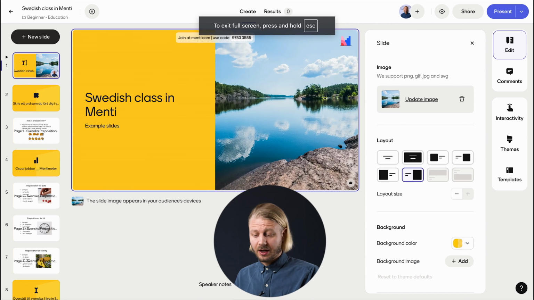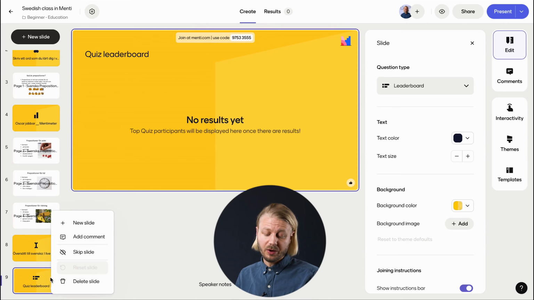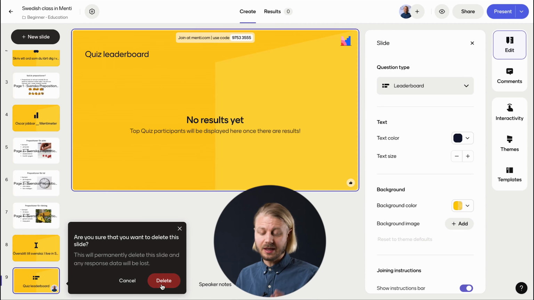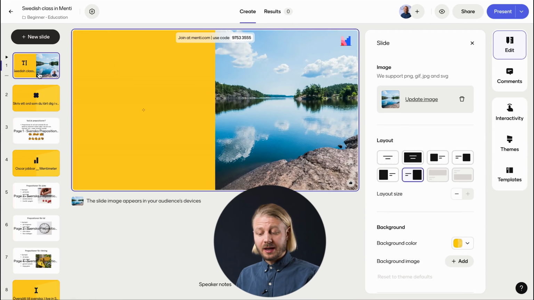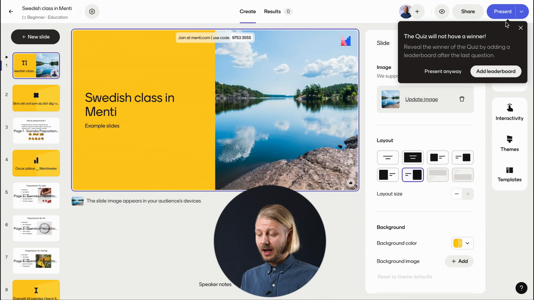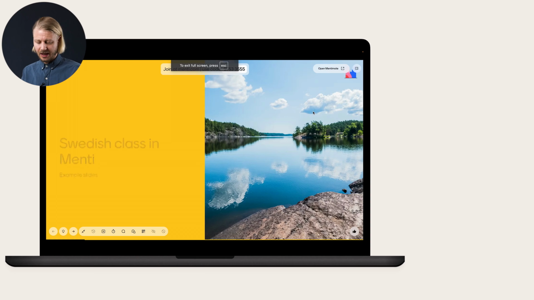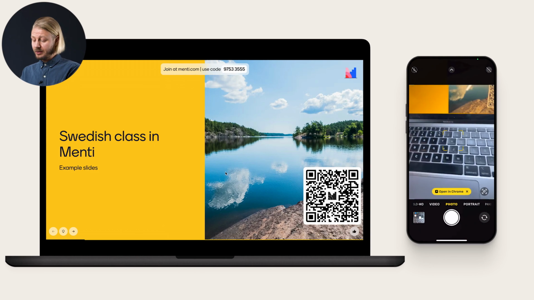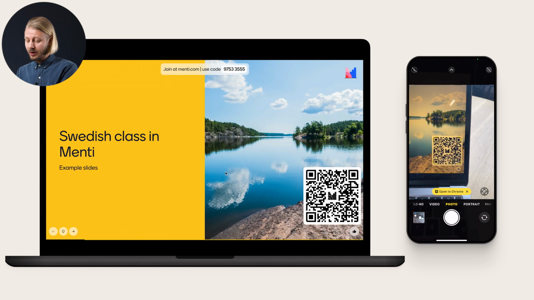Now that I've toggled the login, I'm also going to go ahead and remove the quiz leaderboard. Again, this is optional if you want to have that. It'll show who answered fastest and who won. But for this class, I just want the students to reflect on their own. So I'm going to remove that. All right, now it's time to go live, and I'm going to go ahead and click Present up here. The quiz will not have a winner, but that's totally okay. I'm going to go ahead and present anyway. And then my students will be able to scan the QR code.